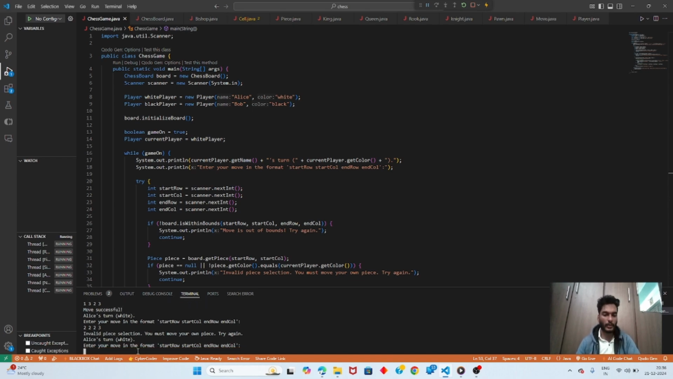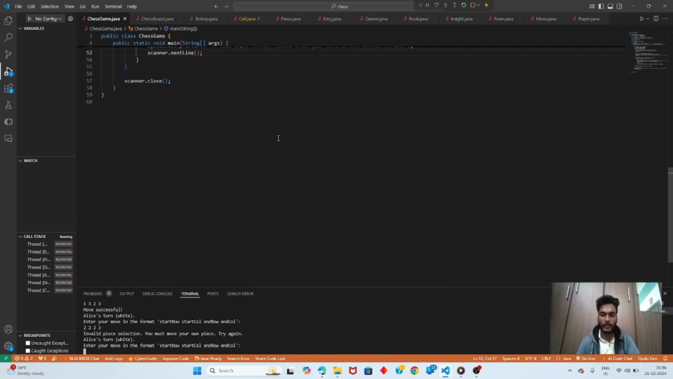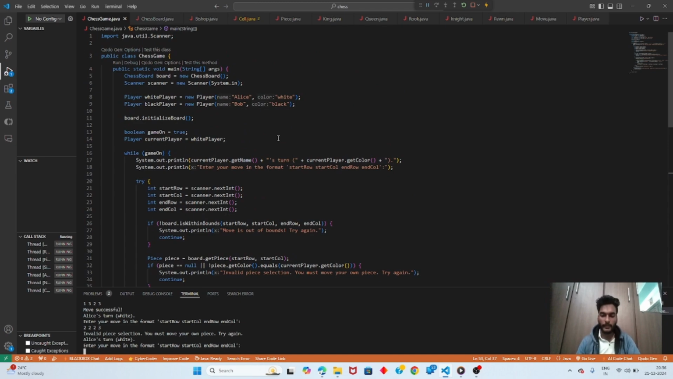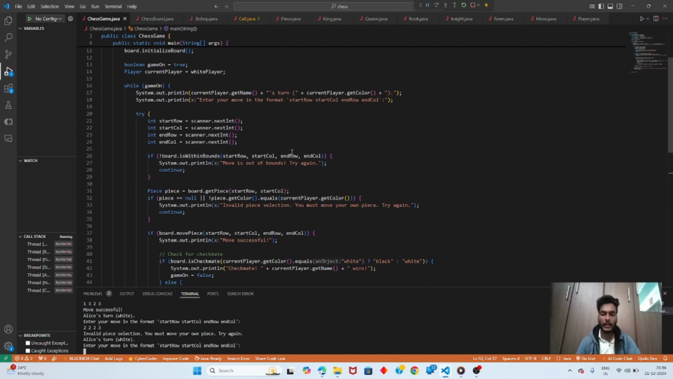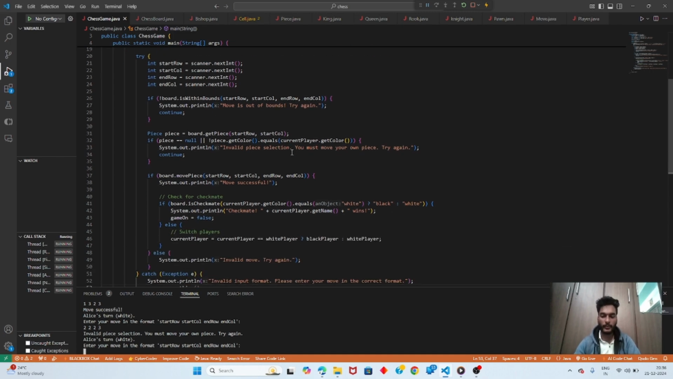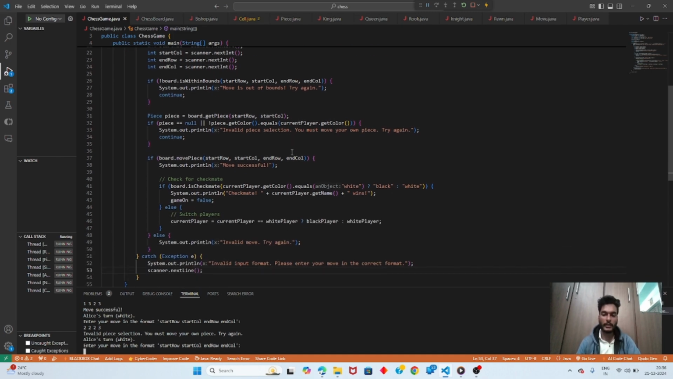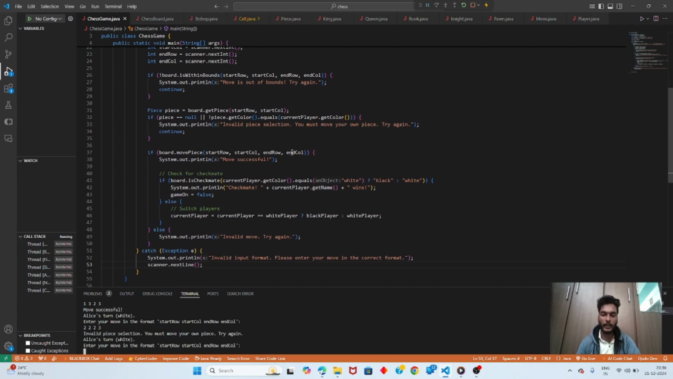So it handles exceptions like this, and this is helpful for beginners learning Java and object oriented programming. We can do improvements like checkmate detection, castling, and even a graphical interface to replace the console. That's it for the chess game project. It's a fun way to learn Java and game mechanics.